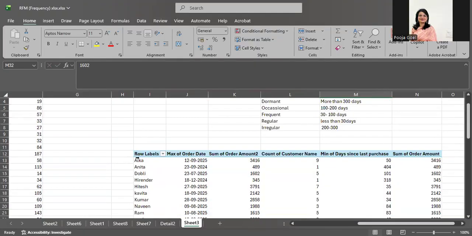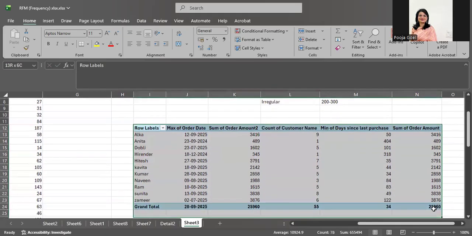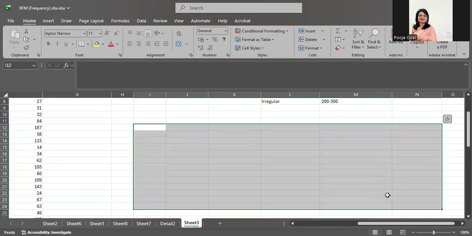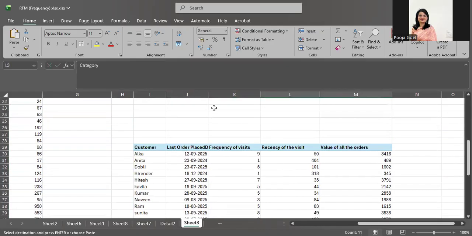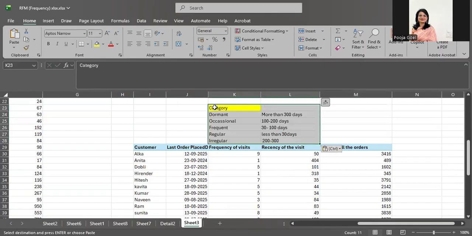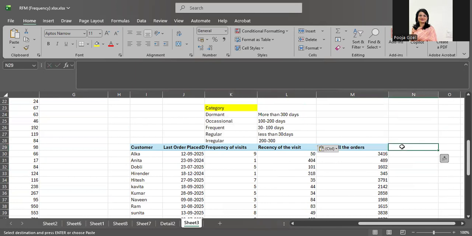So what I'll do to make it a little more readable, I'm just deleting this and copying these close to the table so that you can compare at any point of time. I'm just adding it here so that you can compare it when we get it. So here I want to put a new column called category.